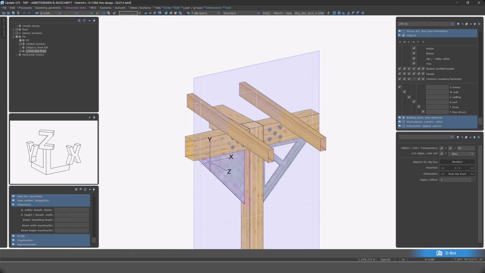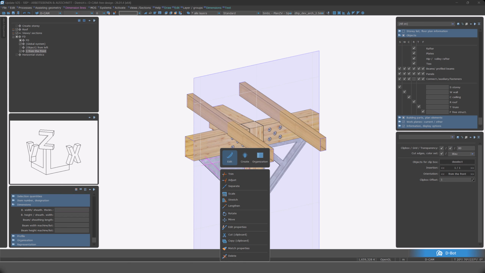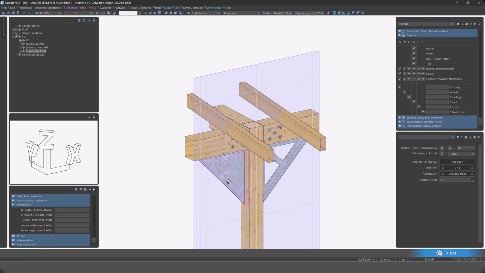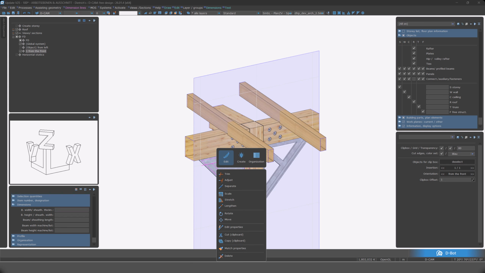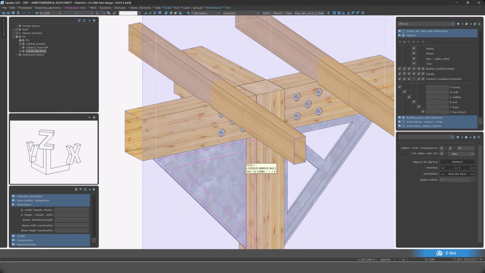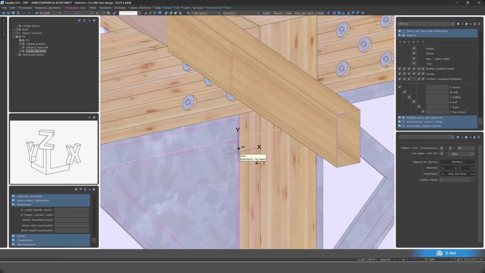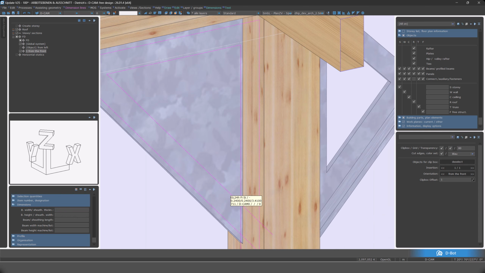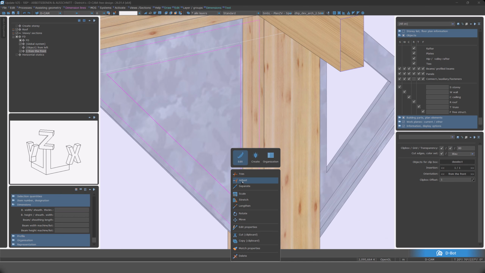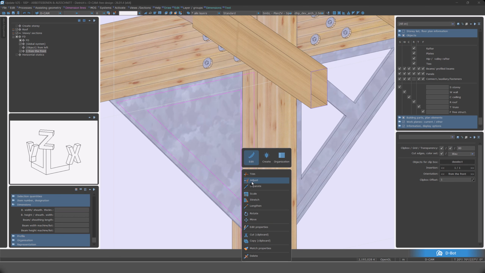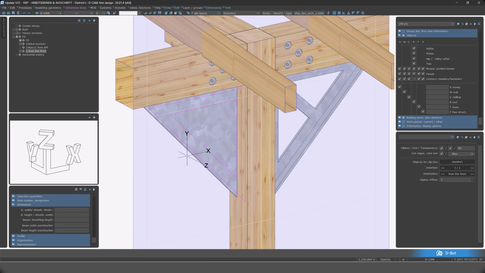Now I'm going to trim these corners here, and I'm going to use the adjust function. Okay, now I have this triangle, which is going to represent these components over here. Now I still need to create the one right here in the middle.